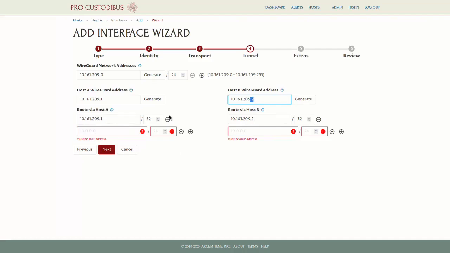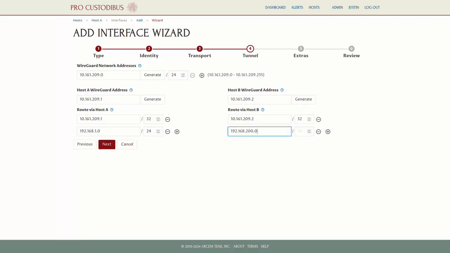And so we'll route via host A its own private .1 address, as well as the site A LAN, which is 192.168.1.0/24, and through host B we'll route its private WireGuard address as well as the site B LAN, which is 192.168.0.0/24. So that will be the configuration we need for the tunnel step.